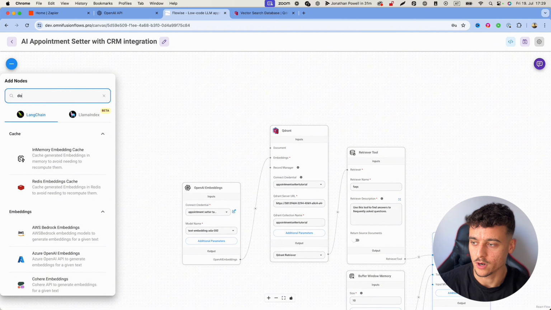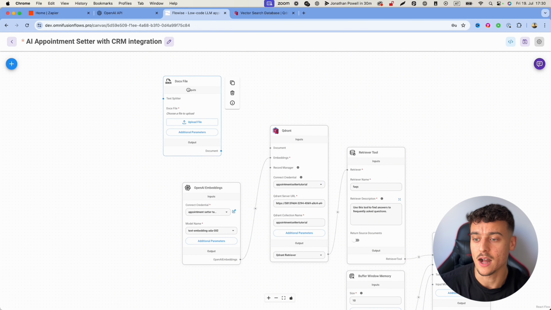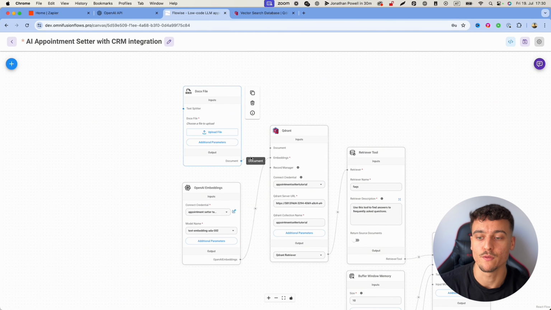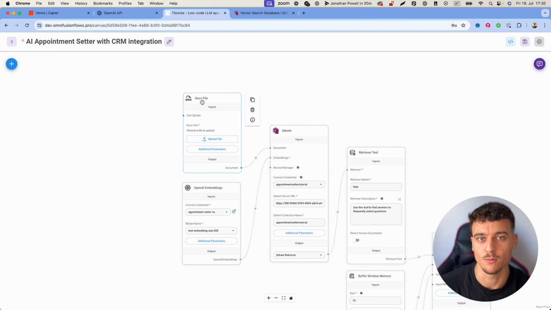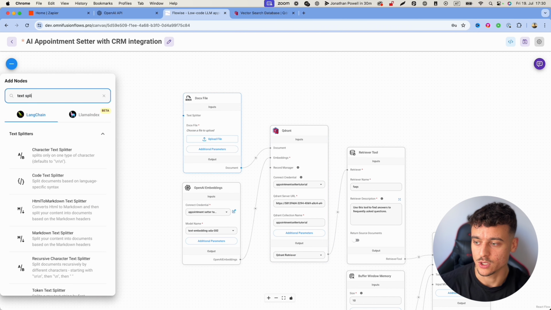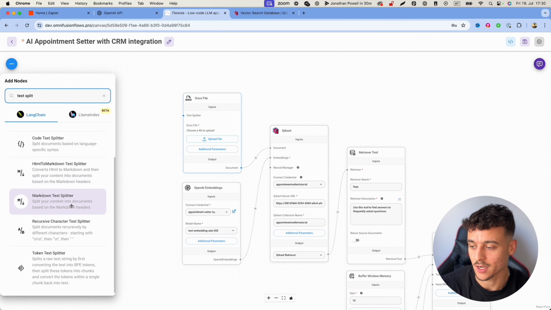We're going to search for docx. We're going to select the docx file. There's a lot of other file types that you can use, but I prefer using docx documents, which is a simple Word document, by the way, in case you didn't know. We're going to add a text splitter to this, which is going to split the text of this docx file into smaller chunks so that it can be processed into the knowledge base.